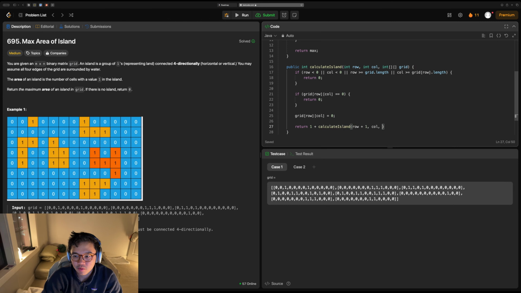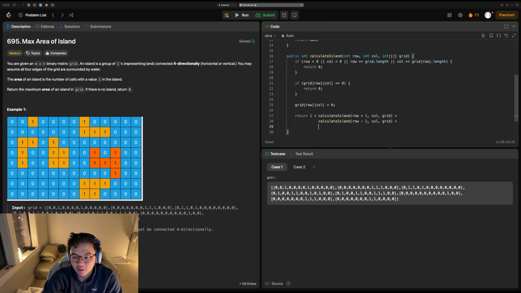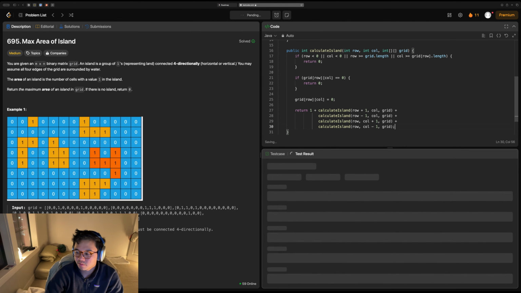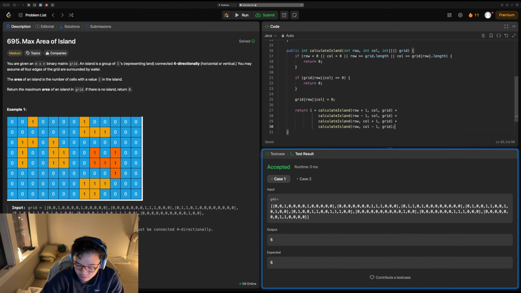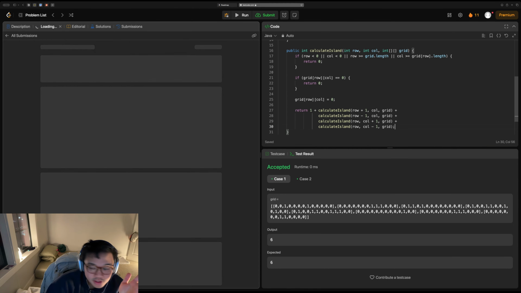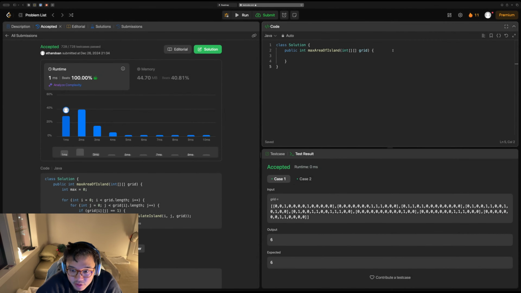row incremented by 1 plus row decremented by 1 plus column incremented by 1 plus column decremented by 1. And this will occur in O of n times m, where n is the height and m is the width.